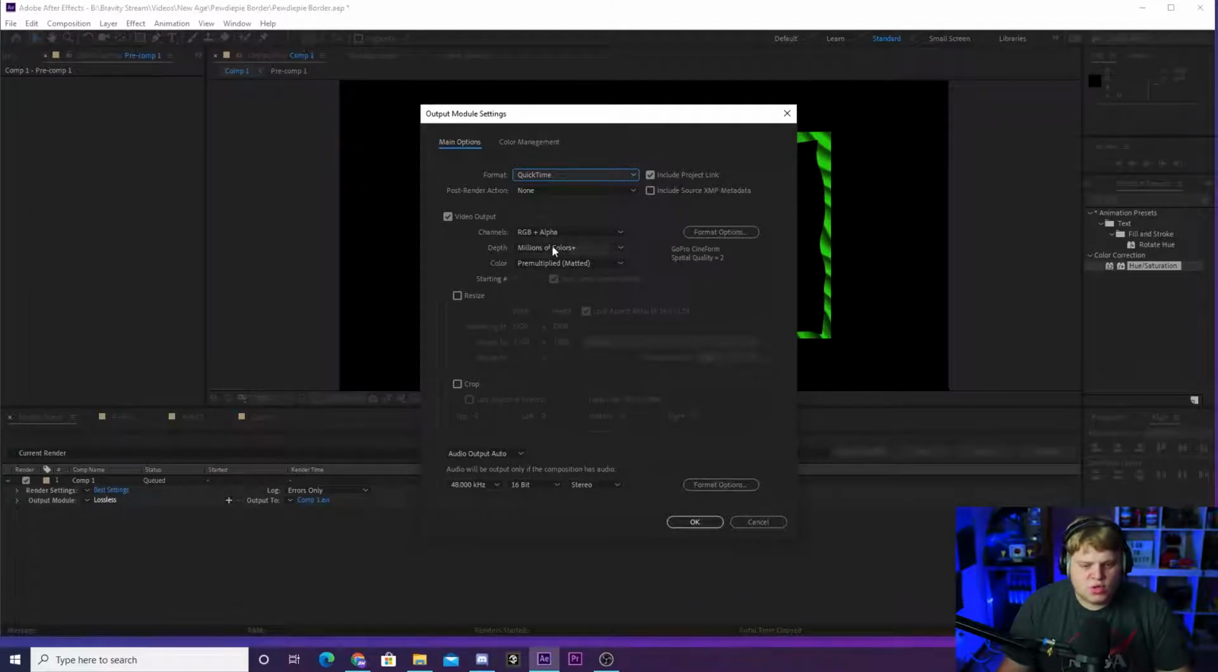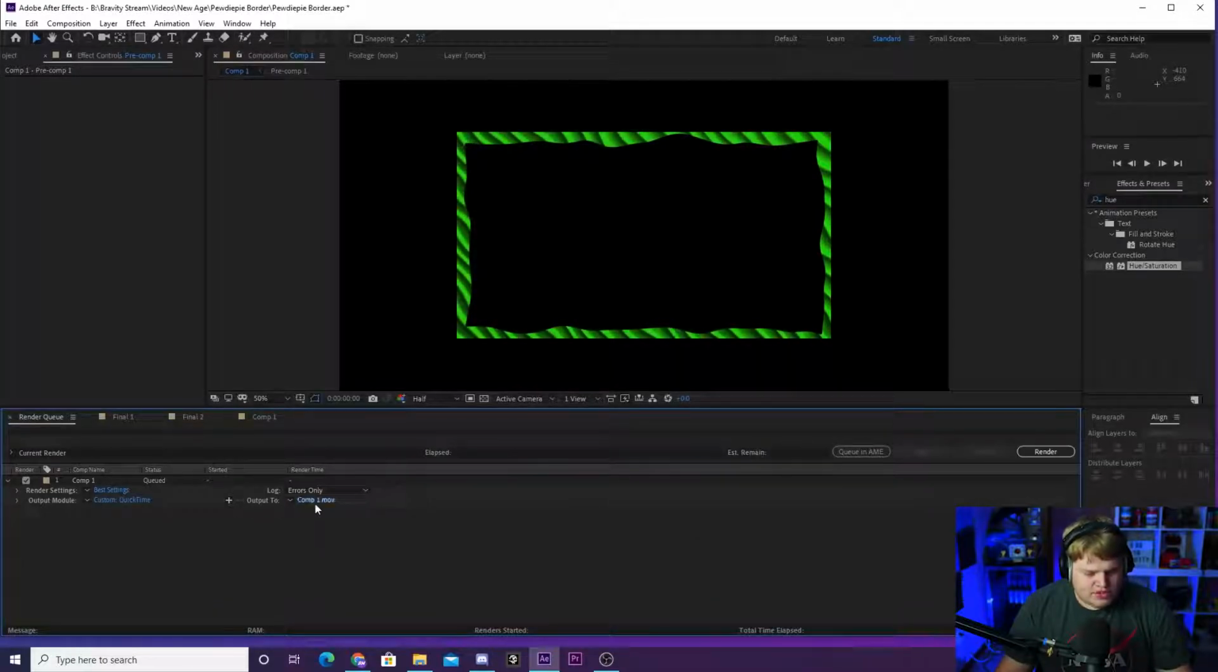Or you can go this way, do QuickTime RGB plus Alpha. The alpha channel is so that you have a transparent background. Hit OK. Then where it says Output To, click on the comp, whatever you named it, in blue here, name it whatever you want, save it wherever you want, hit render, and when it's done, you'll have a QuickTime file that you can then plug into any WebM converter on the internet. I think I've shown it a couple times on this channel where you can convert MOV files, the QuickTime files, to a WebM, and then you can throw it right into your OBS, and it is simple.